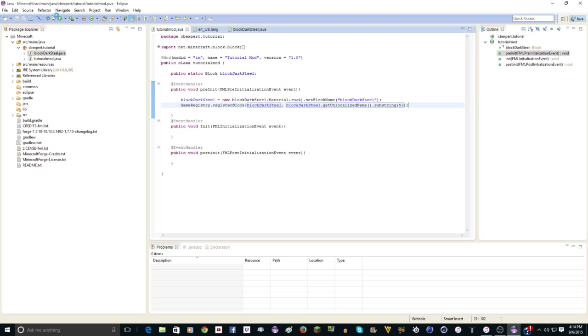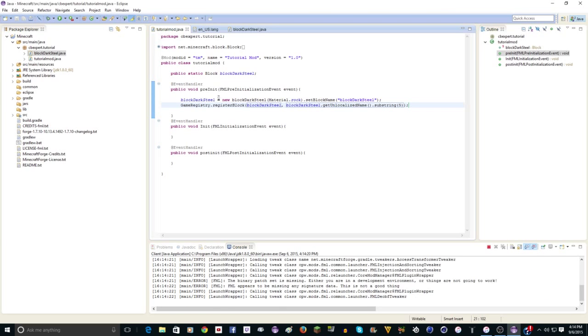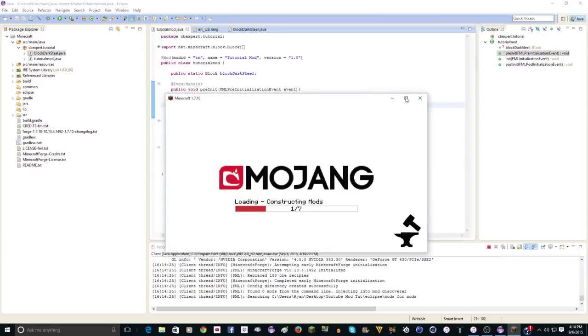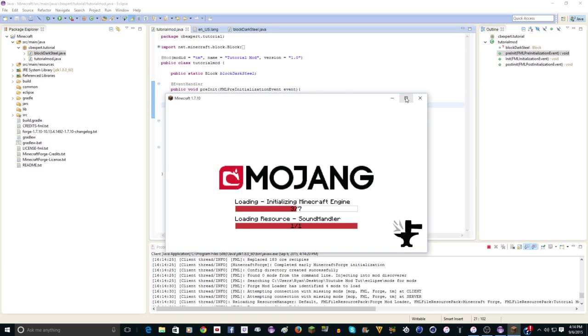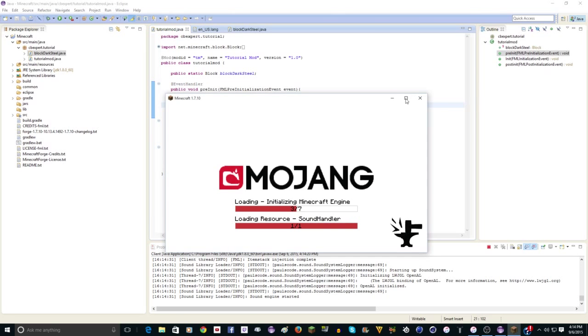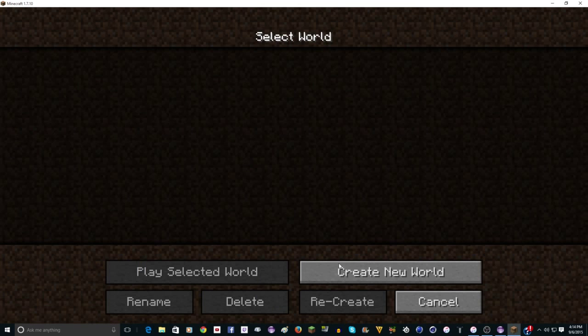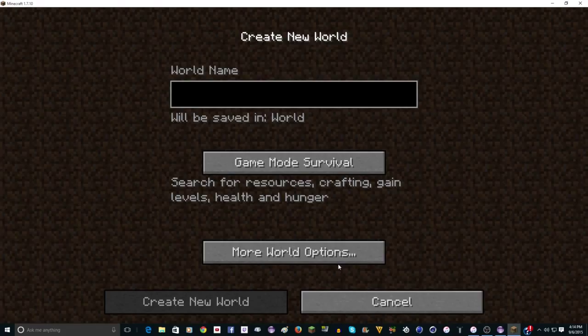So now our block is actually in the game. So if we click play, Minecraft will run, and we'll be able to get the block, but it's not going to be in a creative tab. You actually have to do commands to get it, but we're going to set creative tabs later. And it doesn't have a texture. Well, it does, but it's not like an actual texture.